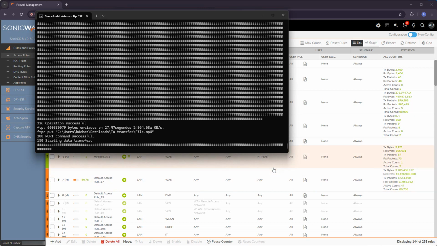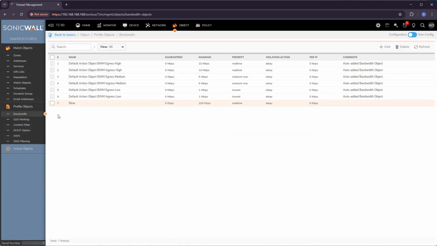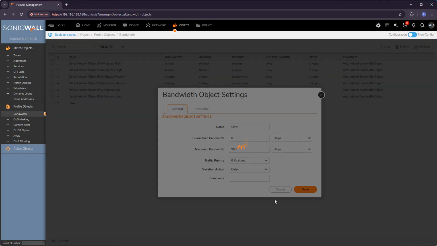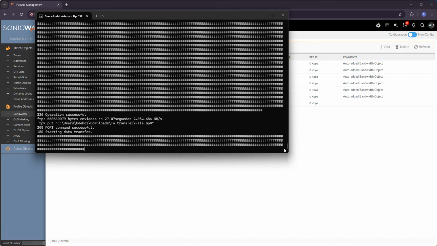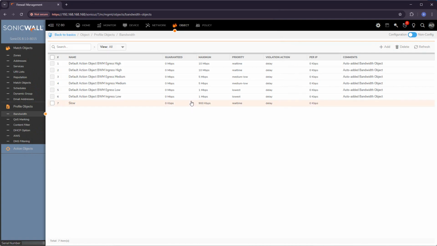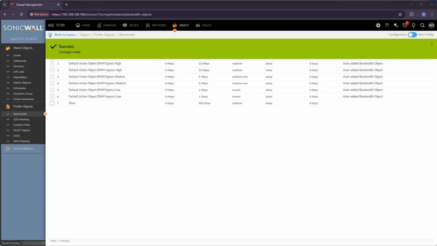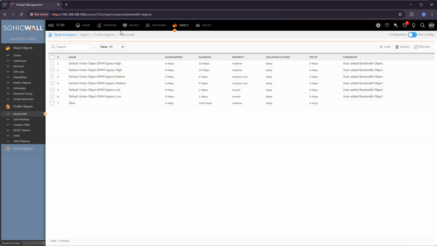In fact, the application of these objects in the firewall rule is in real time, so we can go to the objects, to this Slow one that I may have exceeded a little. Let's give it 900 kilobytes per second and we'll see how it immediately starts to speed up a little. And as you can see, the application is always in real time. There we've given it a little more.